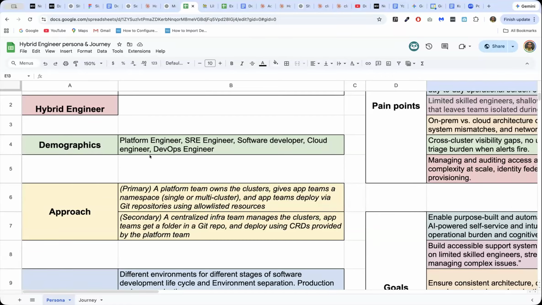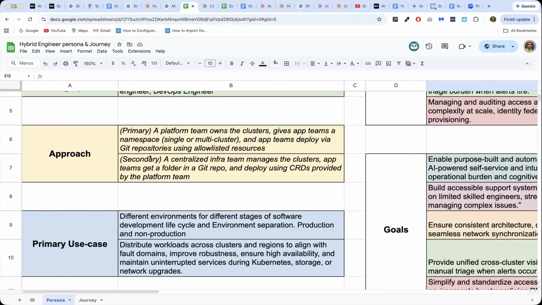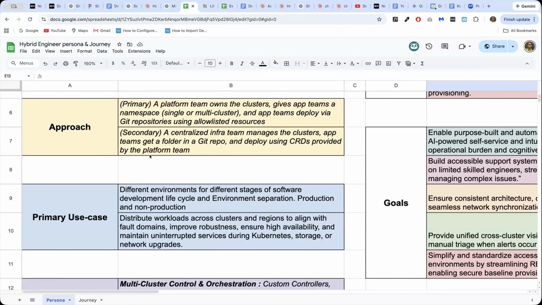So the demographics would be platform engineer, SRE engineer, software developer, cloud engineer, and DevOps engineer. The primary approach of the engineer is a platform team owns the clusters, gives app teams a namespace, which is a single or multi-cluster, and app teams deploy via Git repositories using allow listed resources. And their secondary approach is a centralized infra team manages the clusters. App teams get a folder in a Git repo and deploy using CRDs provided by the platform team.